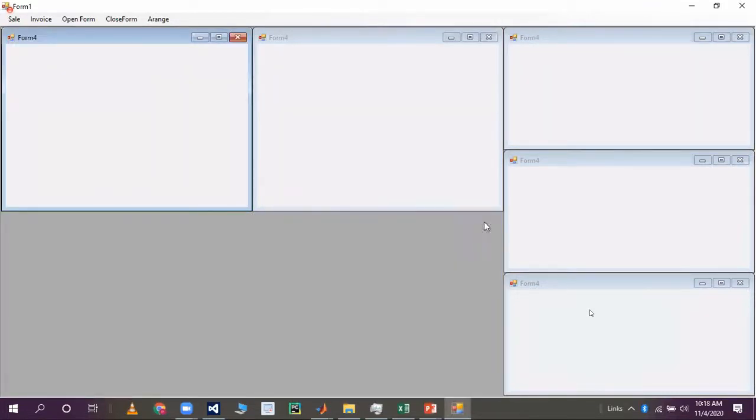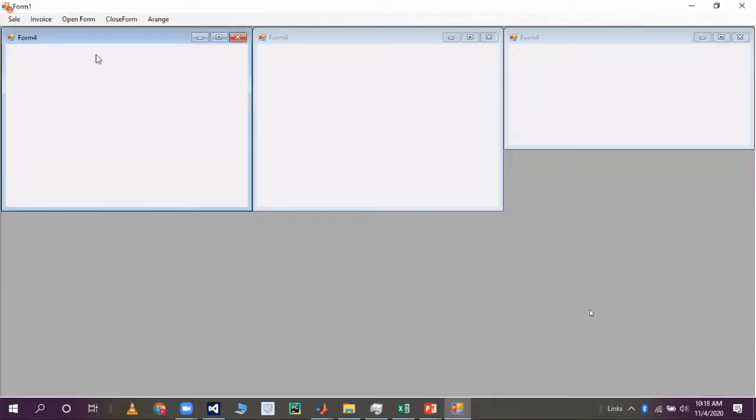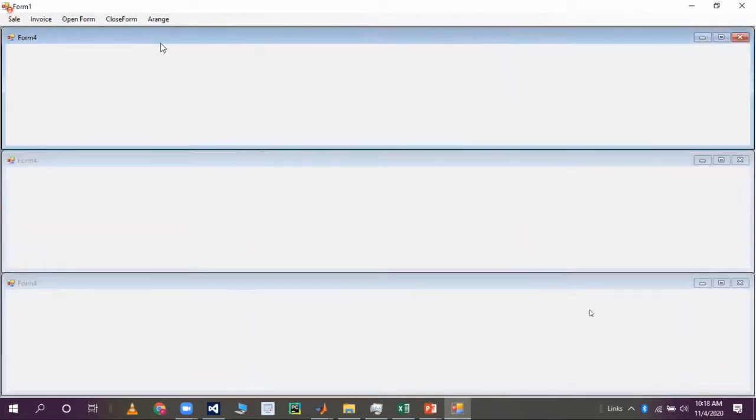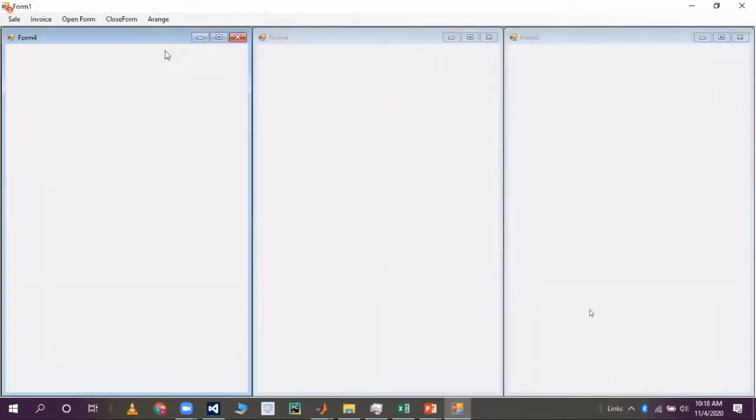If three forms are there, arrange horizontal this way, arrange vertical this way. You can see the arrangement works. Sometimes you want to work with three forms, and then you can use this arrangement.